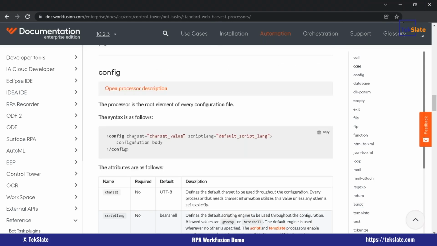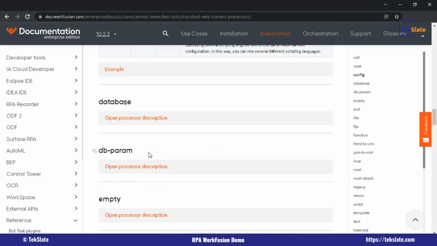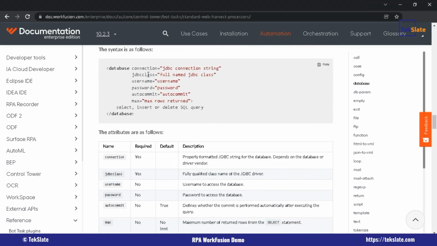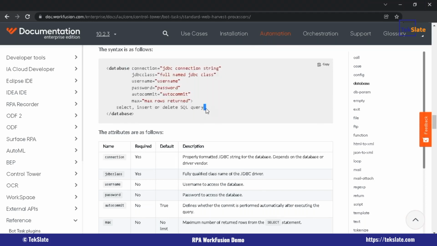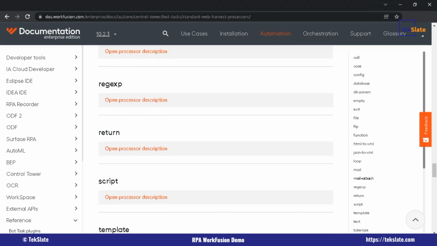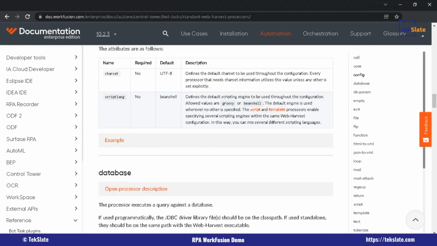So this is one of the ways. Apart from that, we have config. Config will be the main parent root element of the bot configuration. Okay, so we have the database also as a plugin. We can provide the JDBC connection and everything, write a query, and it will return the result. So this is what we have as a plugin. Moreover, we have several plugins that we are going to use, and we will go through each plugin one by one in more detailed tutorials.